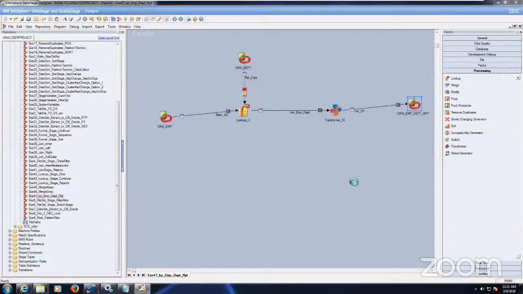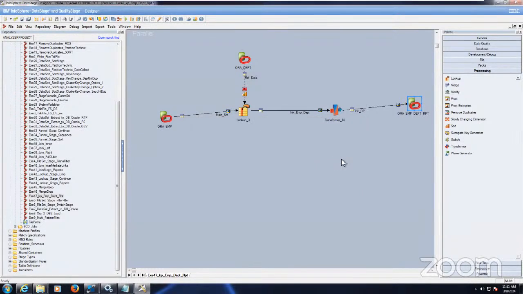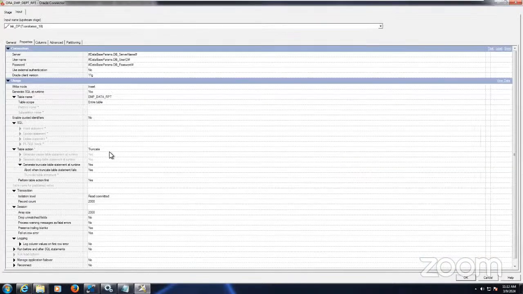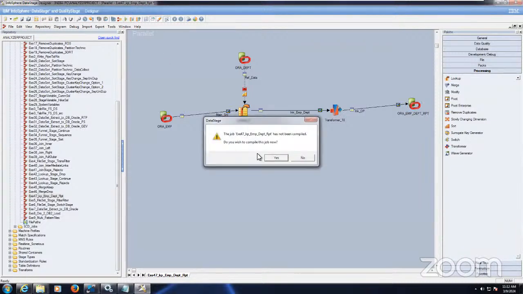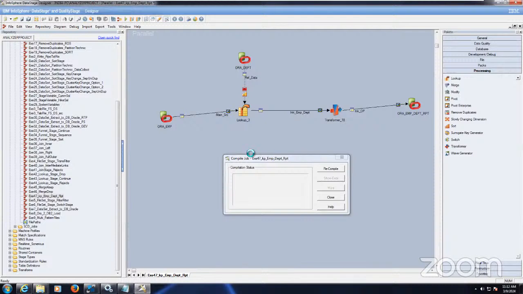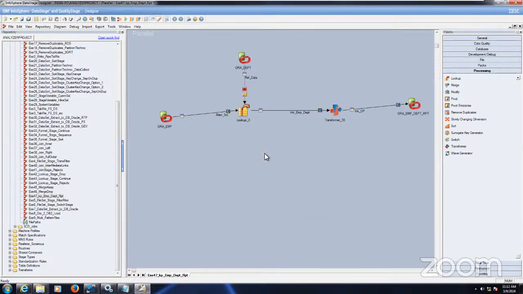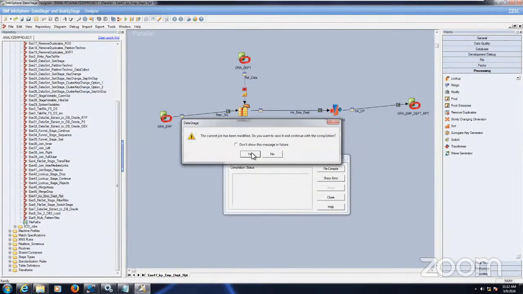Let's see. It's truncate, meaning existing data will be removed and new data will be loaded again. Now run these jobs. I think we need to restart our machine.